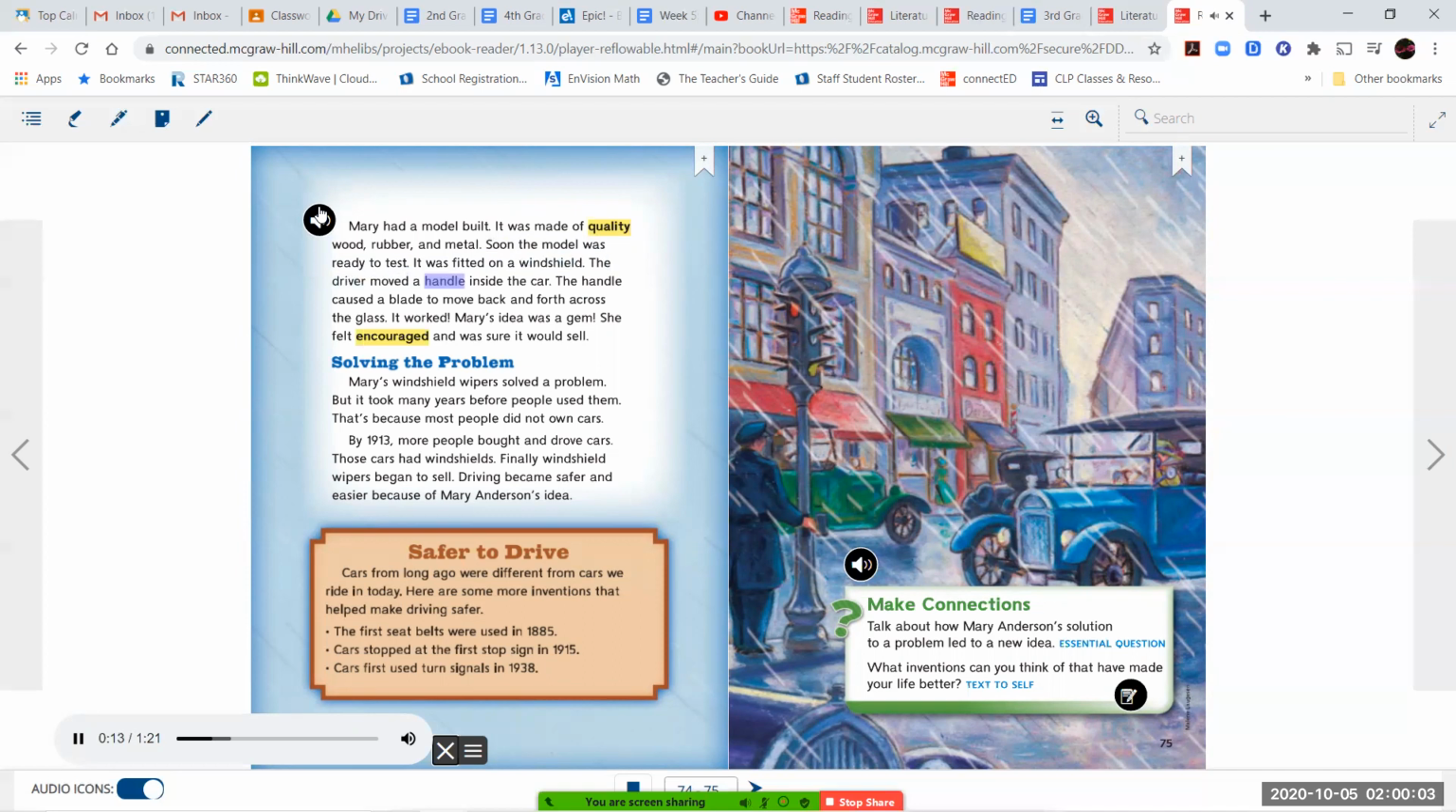The driver moved a handle inside the car. The handle caused a blade to move back and forth across the glass. It worked. Mary's idea was a gem. She felt encouraged and was sure it would sell.